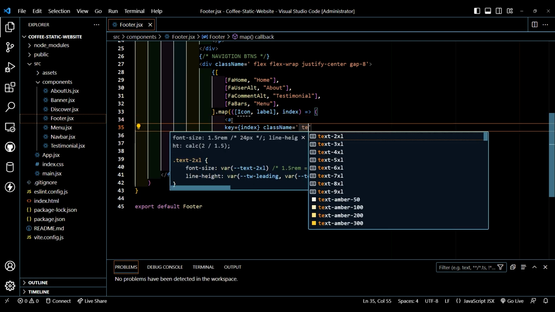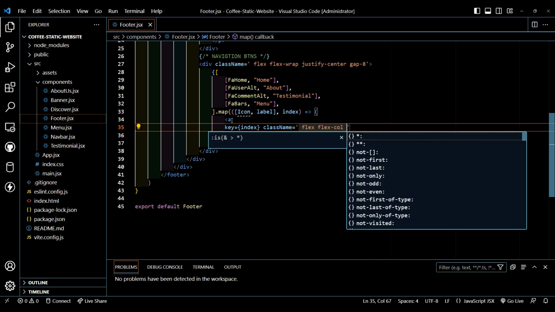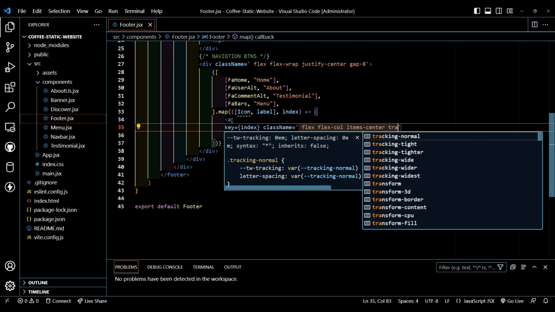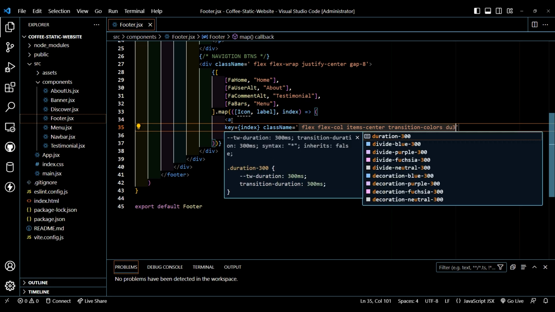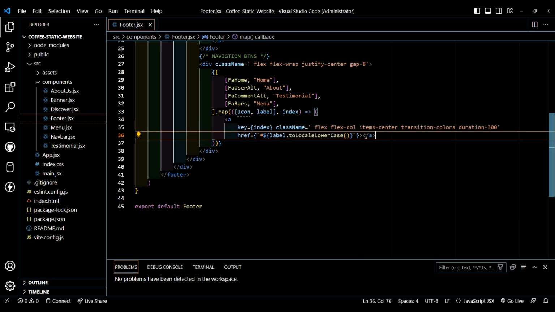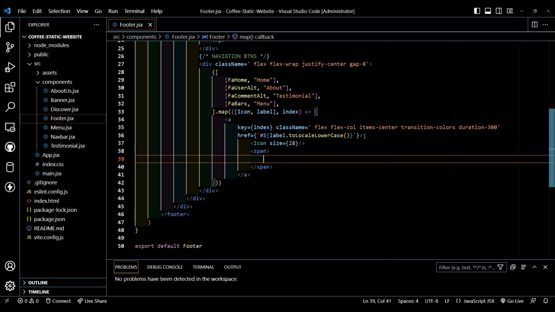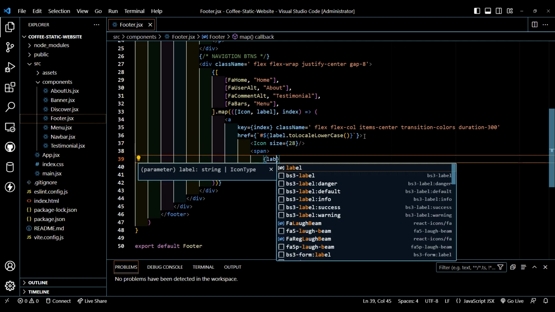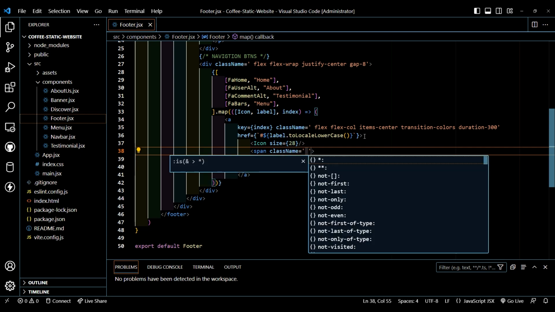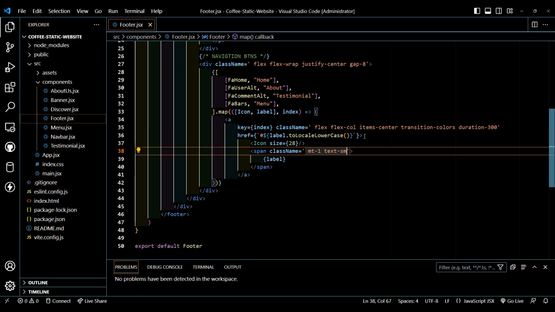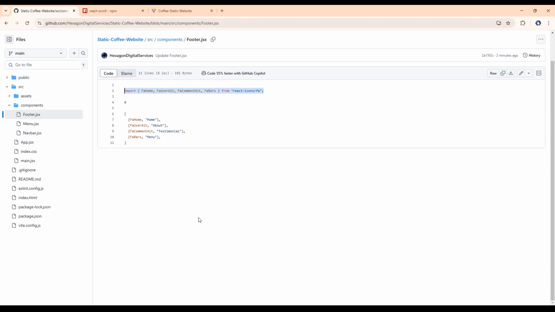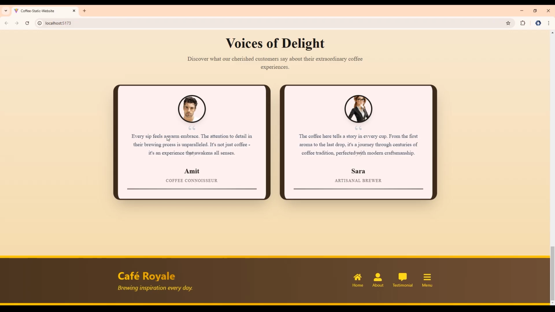Give class name: flex col, items center, transition will be colors, duration 300. Then after this, let's pass icon, size will be 28. Let's close this. Let's create a span tag, type label, give class name: margin top will be 1, text will be SM. Now, as you can see, it's present here.